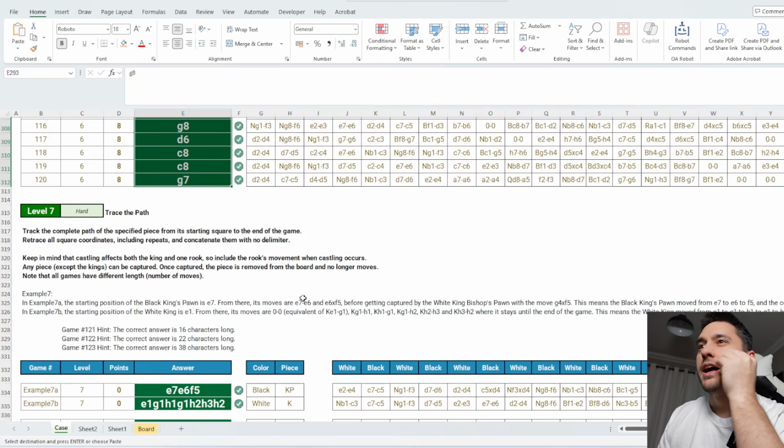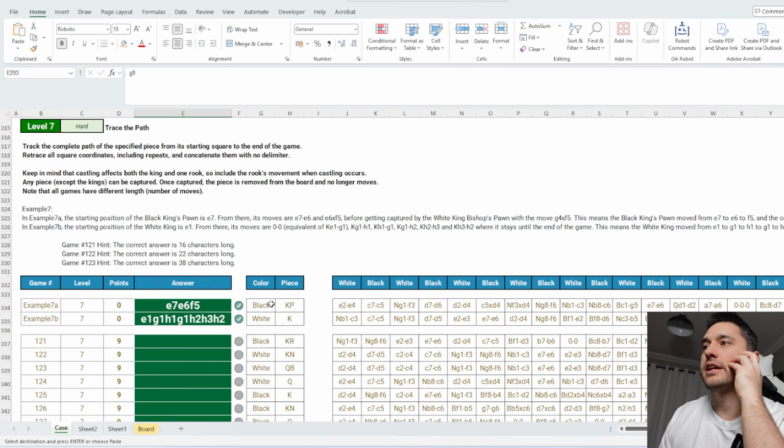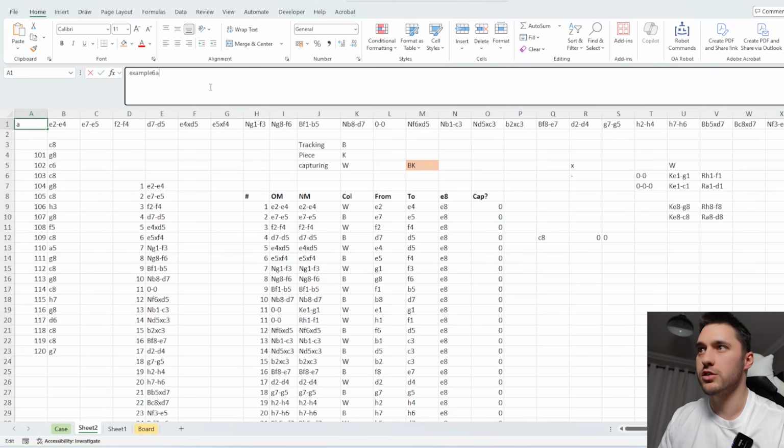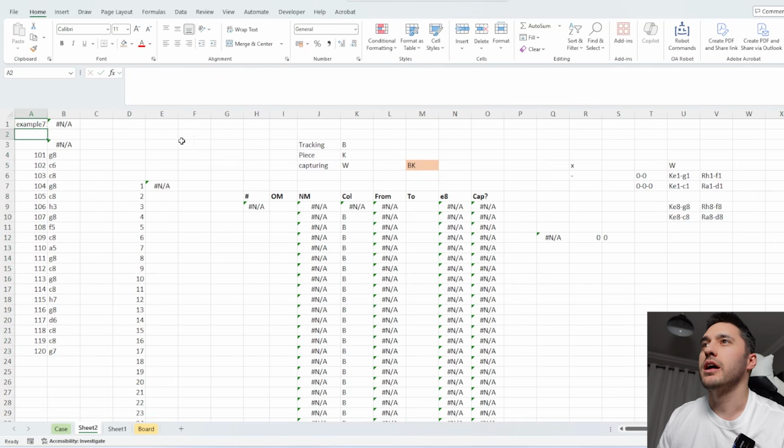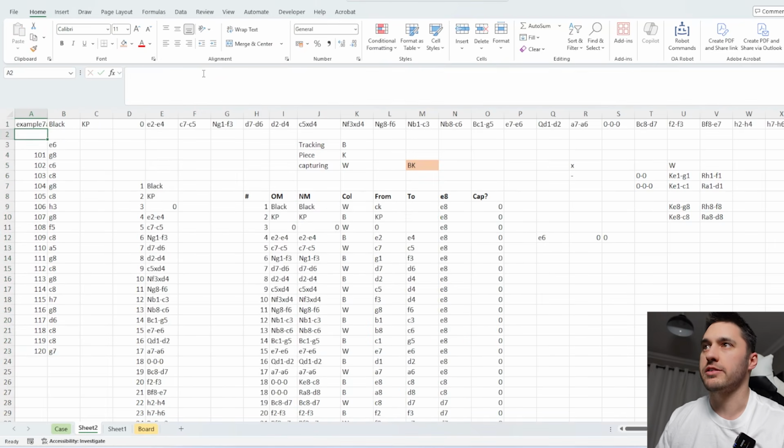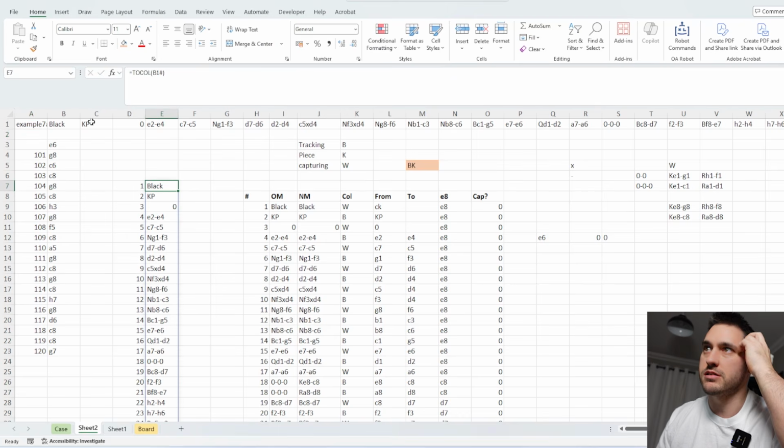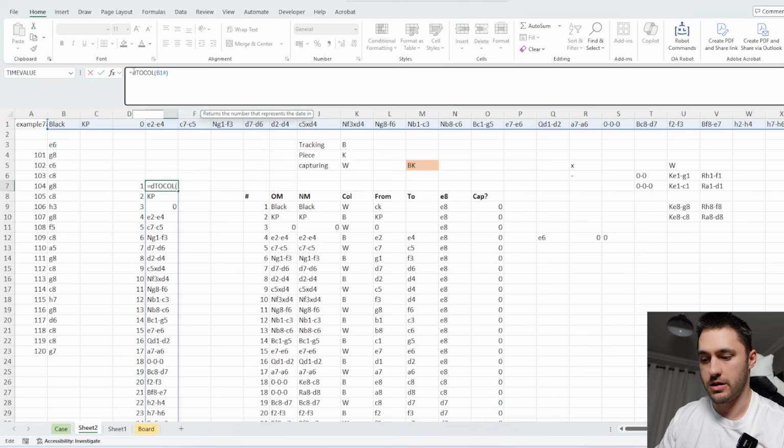Yep, that's that. And then level 7, take a starting piece and track its whole journey through the game and concatenate all of its places together. So example 7A, I've spelled that wrong, 7A, and here we have this extra info at the start, so we just need to drop off from here 3 rows.